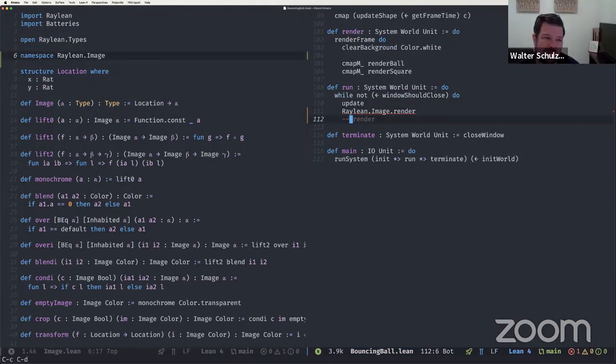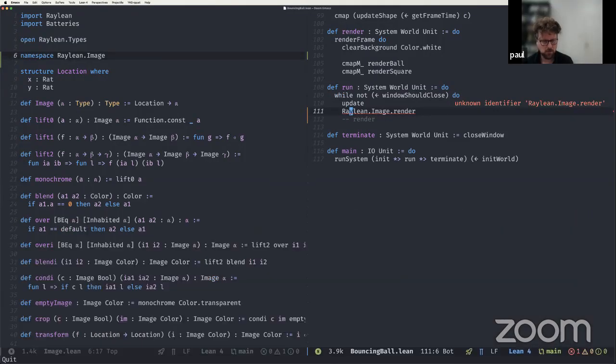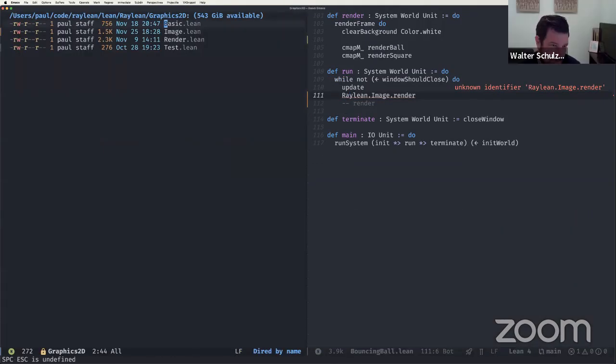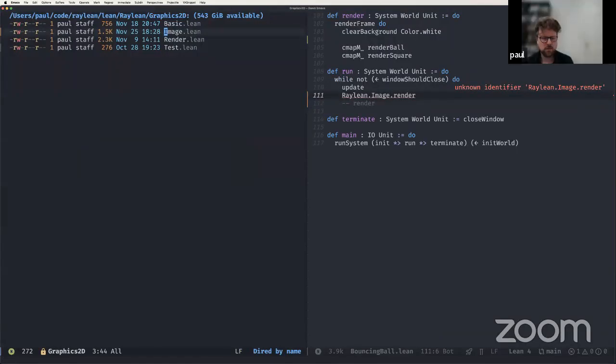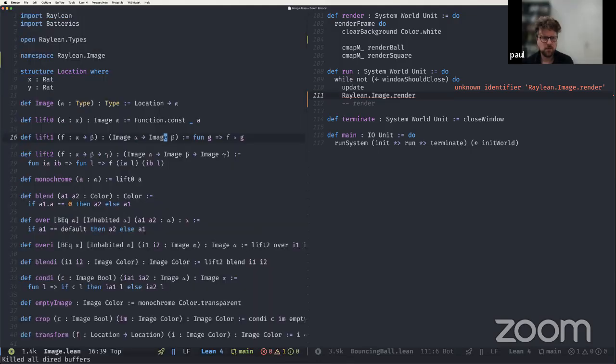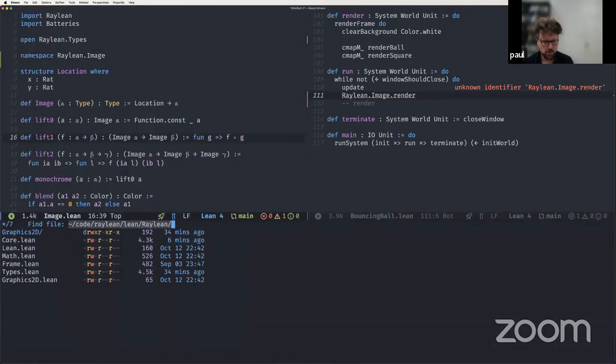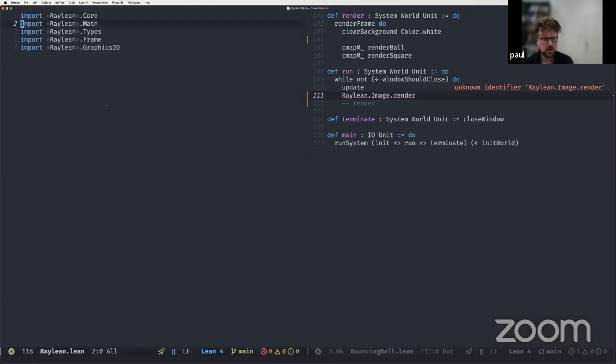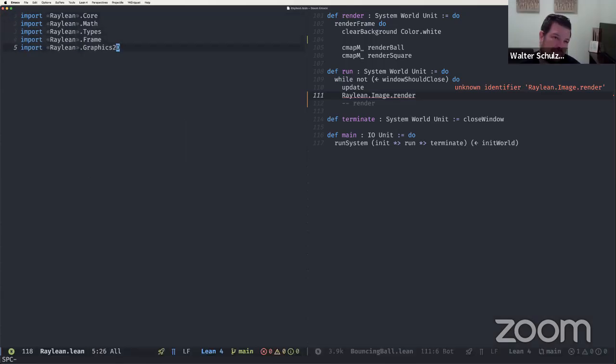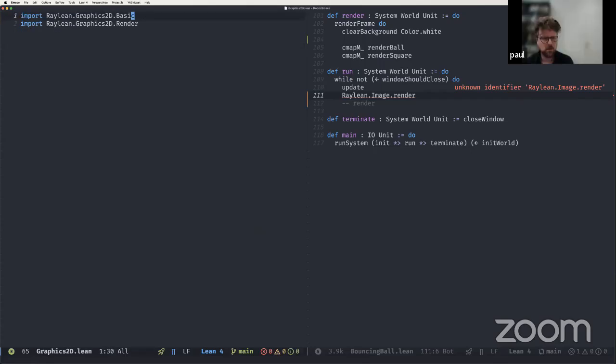Well, where is the file located as well? Oh, it's in this one. RayLean graphics 2D image. Oh, I need to import RayLean graphics 2D. Oh yeah, this is not how it works, is it? So I need to put it in RayLean.lean. It's here. Graphics 2D image. Yeah, okay.